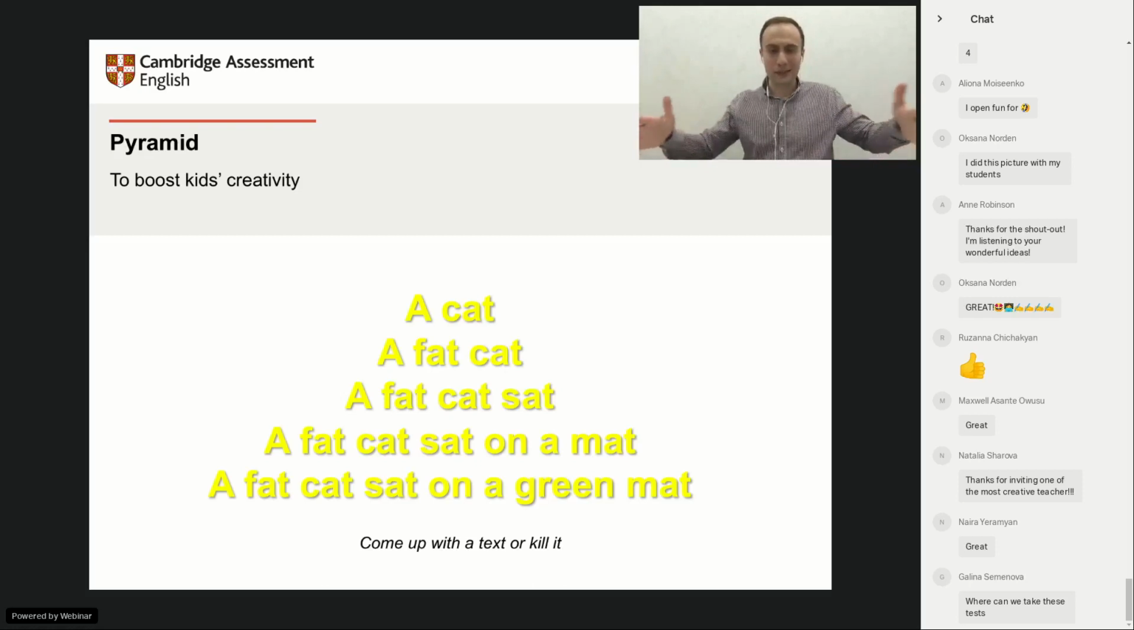And this sentence is growing and growing until nobody can add anything. Yeah, that's why it's called the pyramid, because it looks like a pyramid. You can do the opposite when you have a very long sentence and they kill words one by one until it's just one word again. Yes, so this is a way to teach them to write bigger pieces of text themselves.